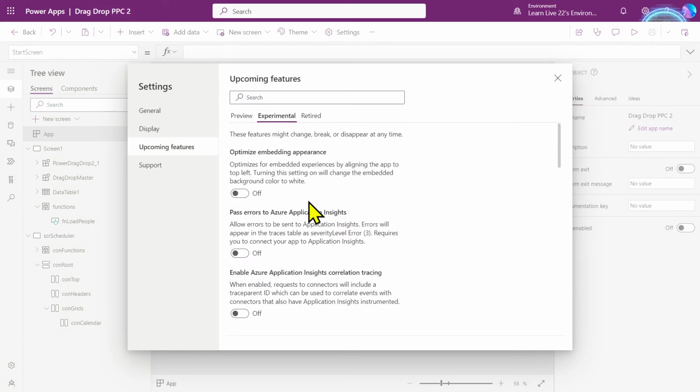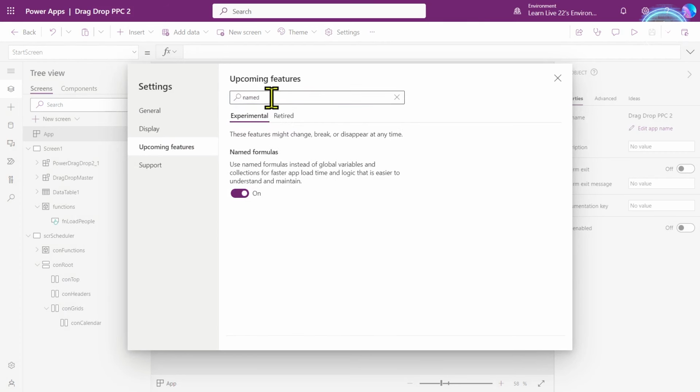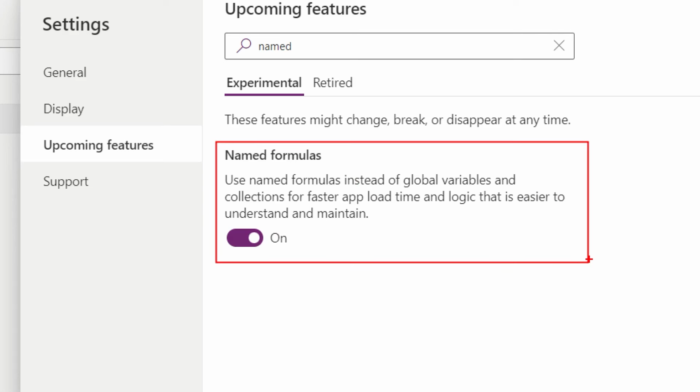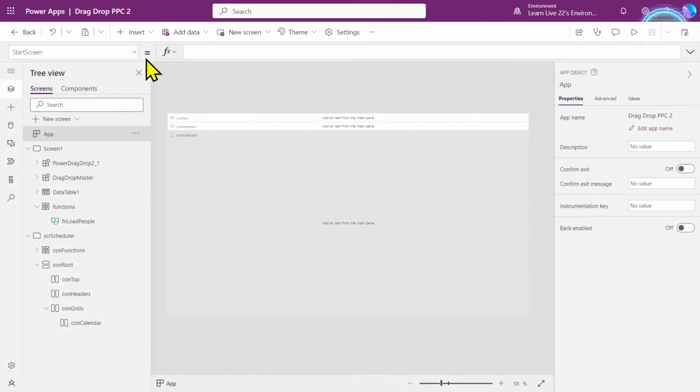Now, one of the features that I love about Power Apps is the ability to turn on this named formula setting. And so what you will need to do is turn on this named formula. And what this allows us to do is to define constants that previously you would have had to put on app on start or on visible. And so I'm going to use that to go into the app formulas area here.